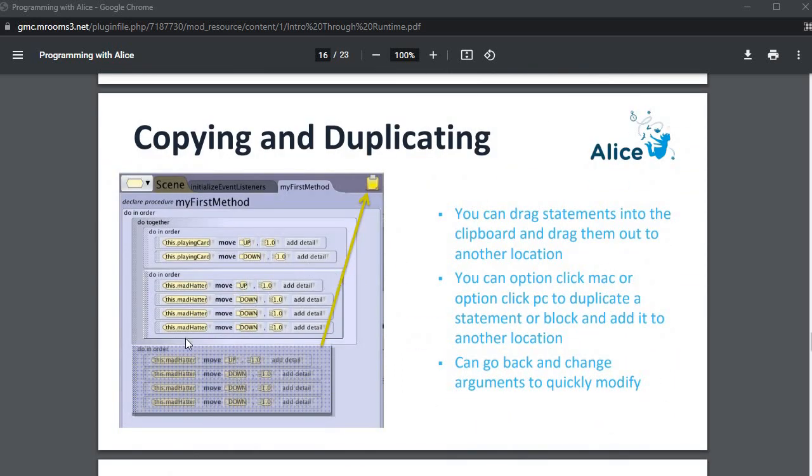You can do all of this stuff. And here's one. This is one of them that I was wanting to point out. So you can make a chunk of them, and you can copy it. You can drag the statements into the clipboard to drag them out to another location. You can option click on Mac or option click on PC to duplicate a statement or a block and to add it to another location. So in essence, what they're saying is, let's say you like these lines of code and you want it to work for something else, you could copy it and then use it somewhere else.